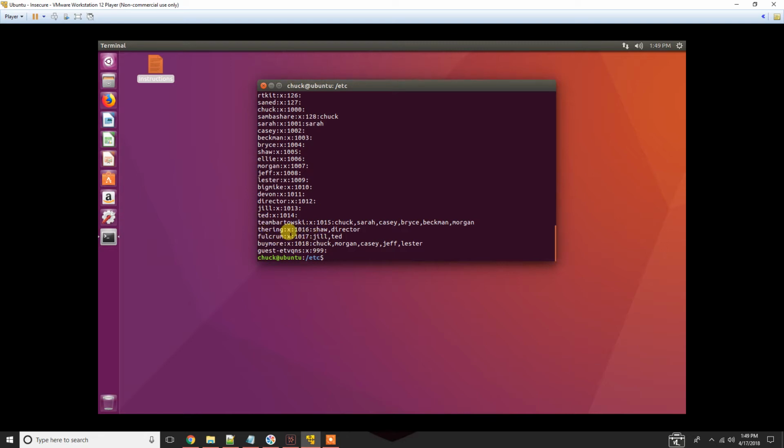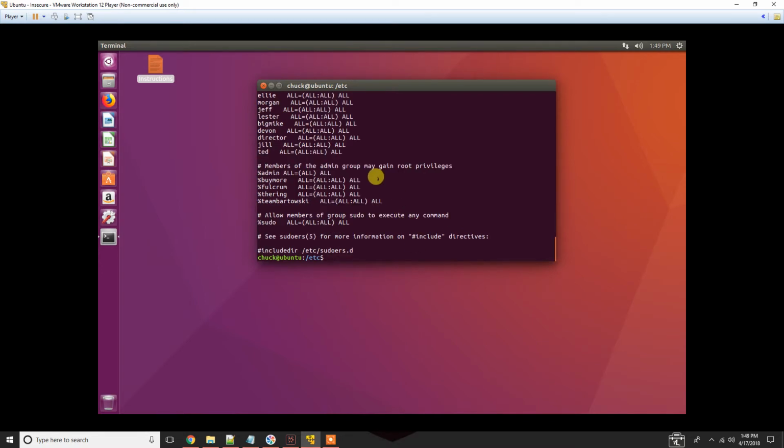Well, we want to see what kind of permissions these have, and you can do that in the sudoers file. So we're going to go to sudo cat sudoers. And this will tell us that there are a couple of members of this group that have admin and may gain root privileges. So this is really a concern, because if we take a look at a user like the director, what we're going to do is sudo su director.